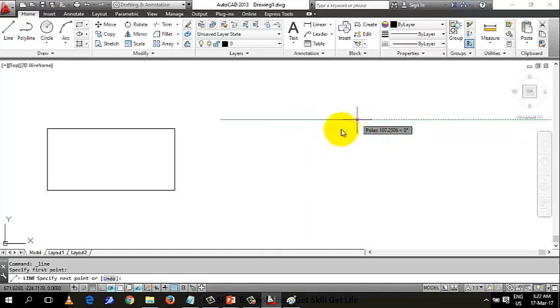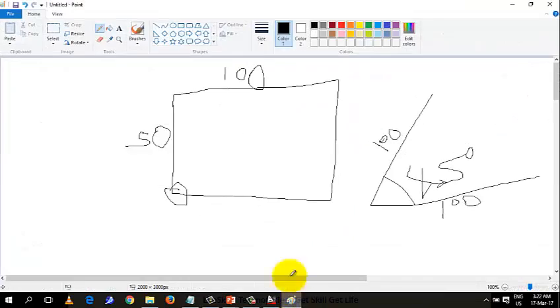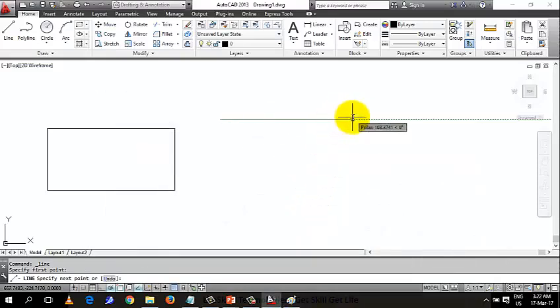Just type the length of the line directly. That is 100. Type it directly. If you let the dotted line appear, just type 100. Look at the command window. I'm typing 100 there and I press enter. So when you press enter, the line will be automatically drawn.